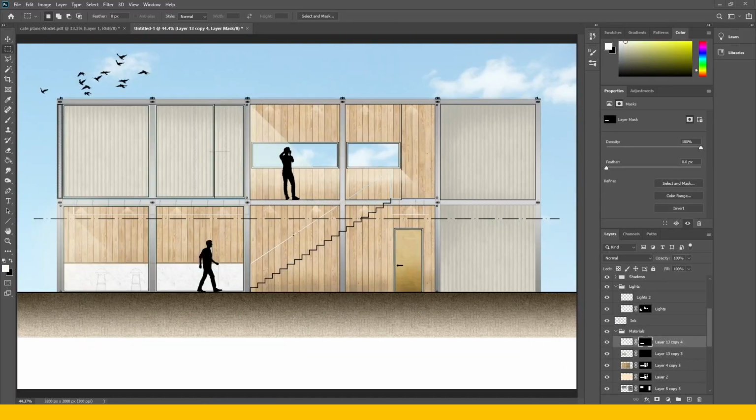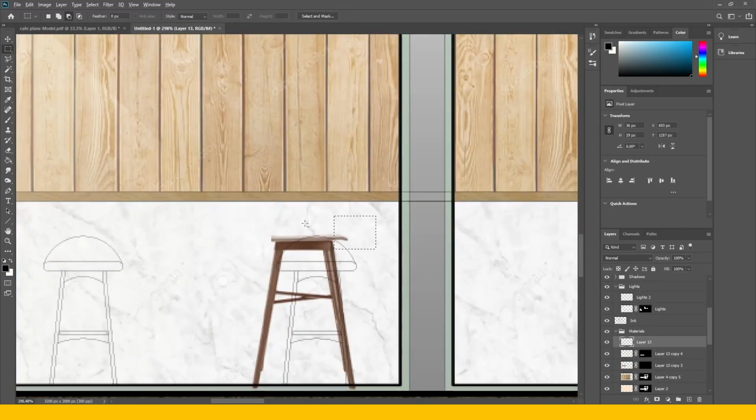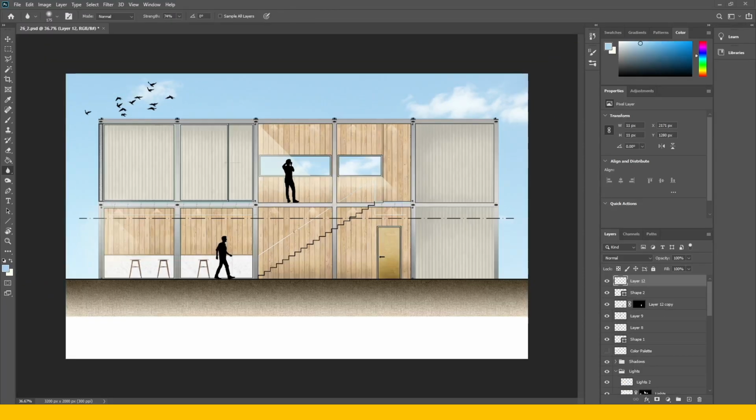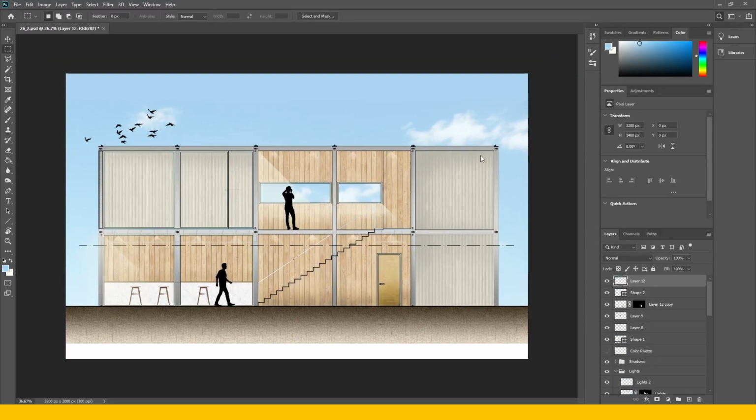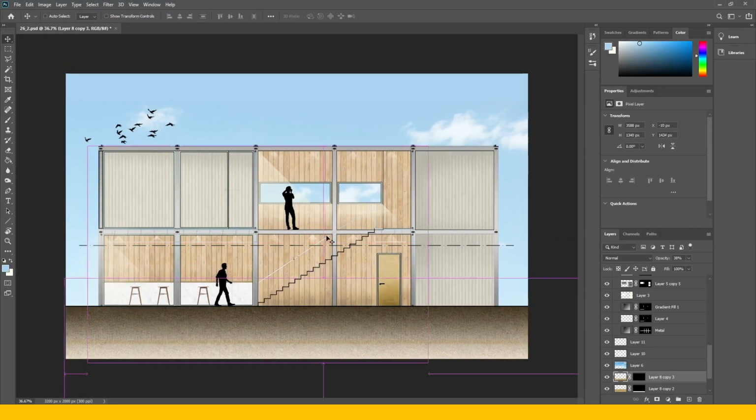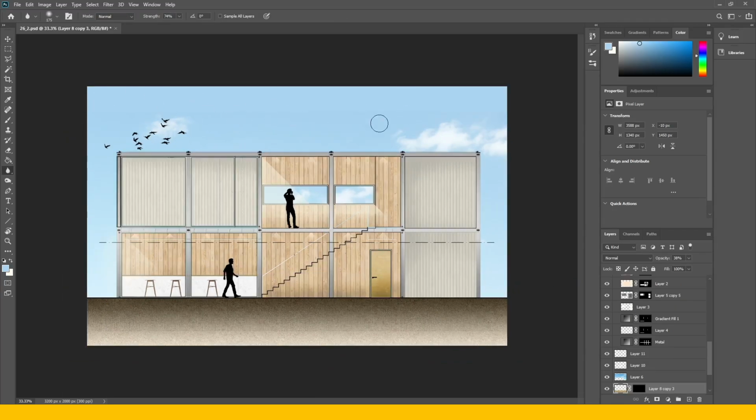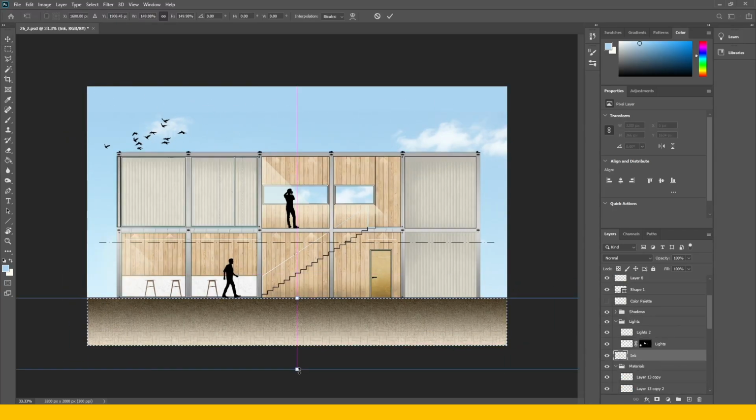I didn't want to have wireframe bar stools, so I added photos of them. Finally, I changed the sky and the ground so it matches the size I want to export. That is the result of a 30 to 35 minute render.